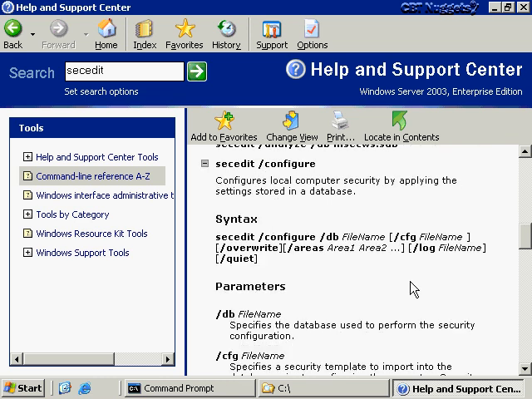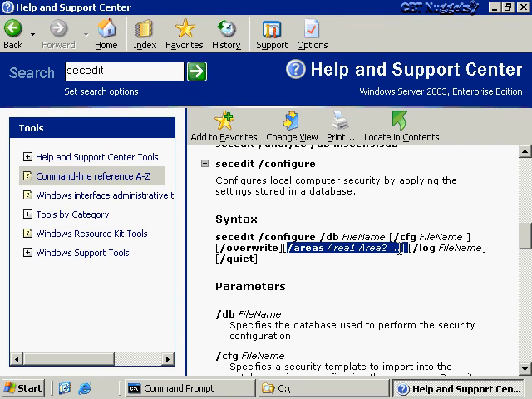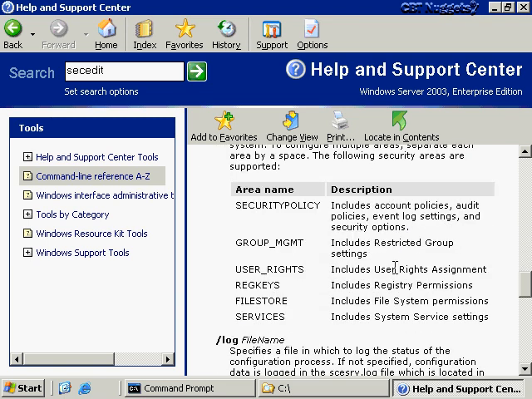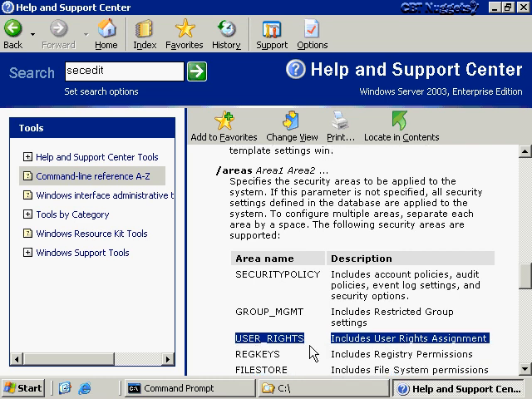The only additional thing that you might find interesting is you can also enter a /areas, where you can say, I like most of the template, but I only want one specific area to apply to this particular system. In that case, I can do /areas and say I only want the user rights to apply, so you simply type /areas, space, user_rights, and that'll apply only that part of the template. Because if you look at the template files, there are bracketed sections that identify these different categories for you.